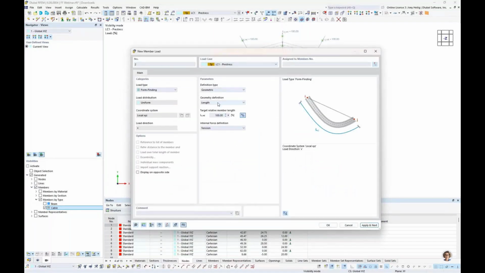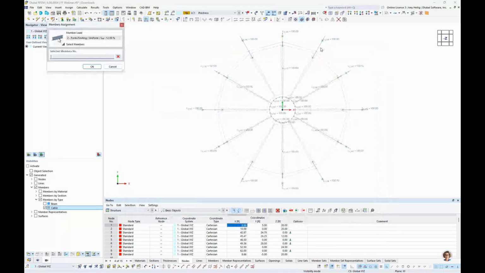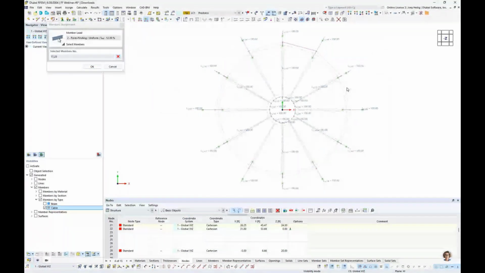The next form finding definition for my cables is going to be set to a sag, and I'm going to set 12% here for the target relative member sag, meaning the program will try and achieve that sag definition for the calculation. So for this, I want to graphically select all of the exterior cables here around the boundaries that are spanning between the columns.